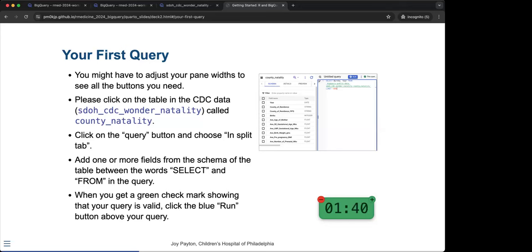If you've successfully done one query, do a couple more. Get a little practice.